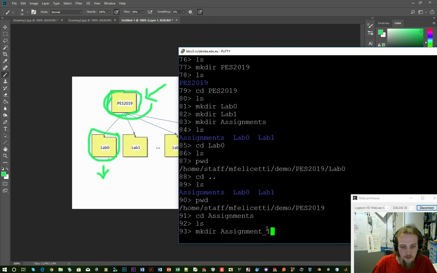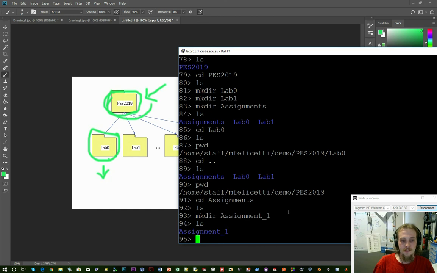So with all of your file names and directory names in Unix, don't use spaces. Okay, spaces are bad. You'll find out quickly why, and we don't want to use them. So you need to use underscores if you want to separate words. So we've got make directory assignment_1. We type ls, and we can see that we've got this here.